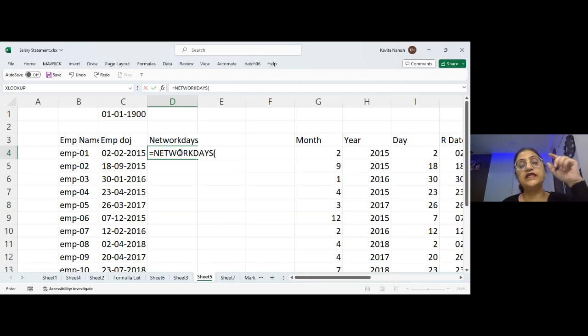But remember, this formula assumes that Saturday, Sunday is off. Then first is the start date. He started working on 2nd February and he is ending today. Okay, no holiday. Suppose I don't want to mention the holiday. Enter. So how many days did he work? 2319. But remember, this excludes Saturday and Sunday. It is not including Saturday, Sunday.